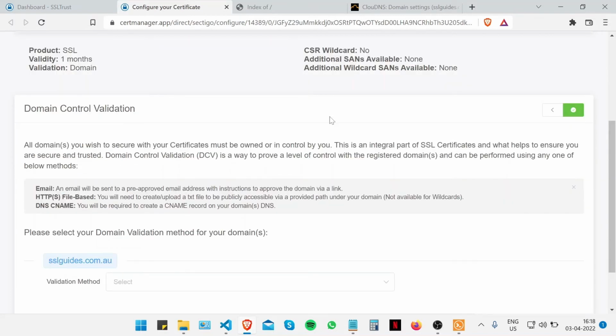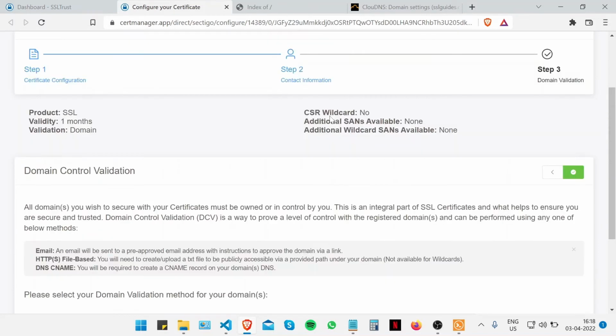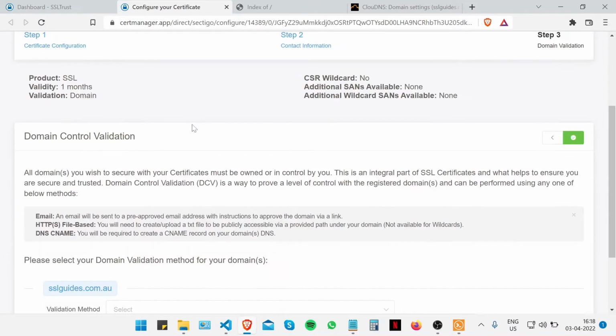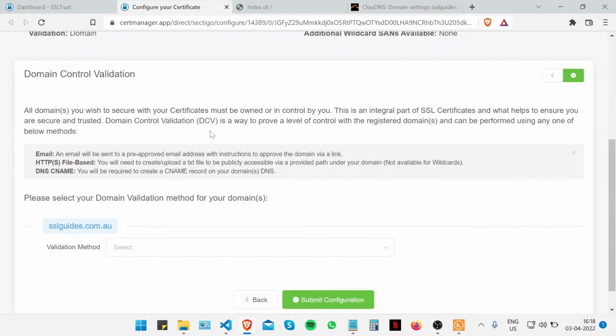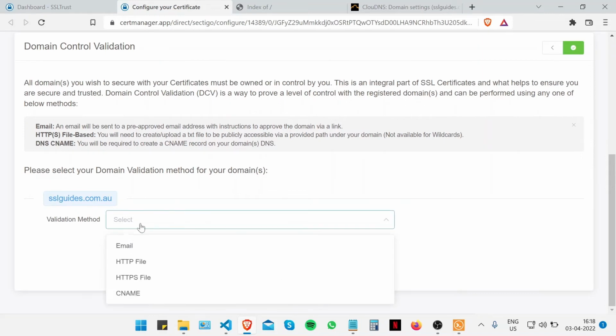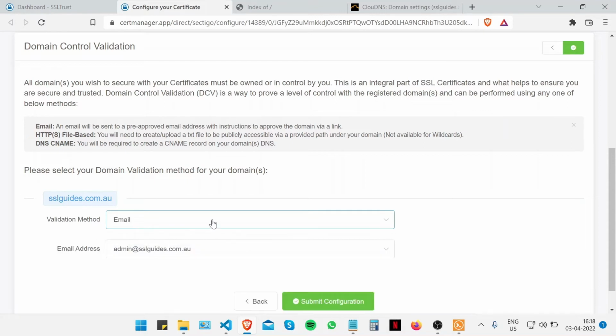In domain control validation, you have to prove to the issuing certificate authority, which in this case is Sectigo, that you are the owner of your domain name and have complete access to it. So you can choose one of 3 methods to prove that you are the owner of your domain name. The first is the email method.